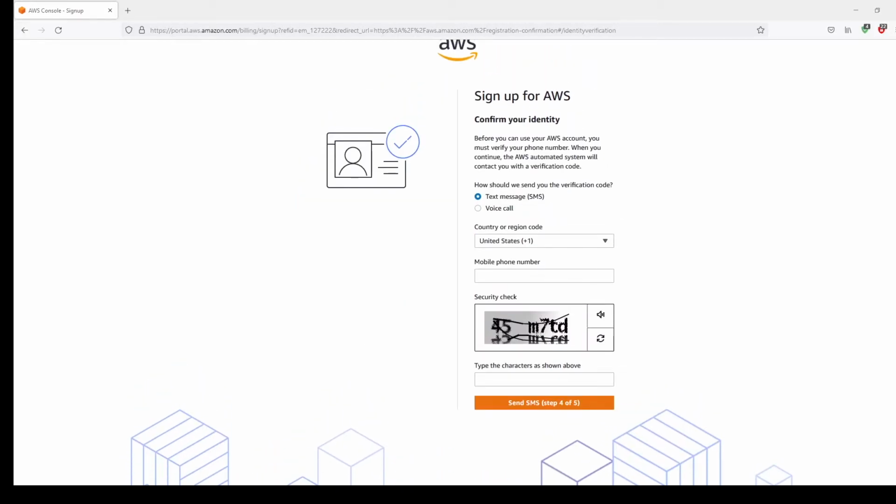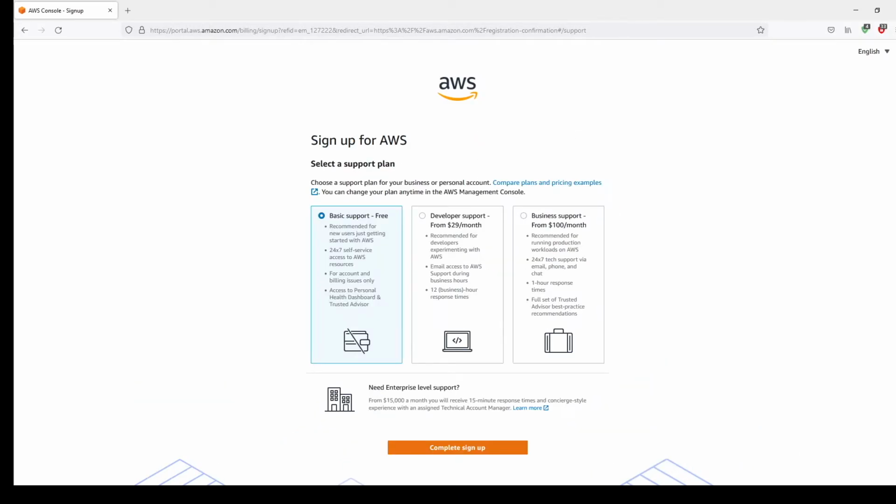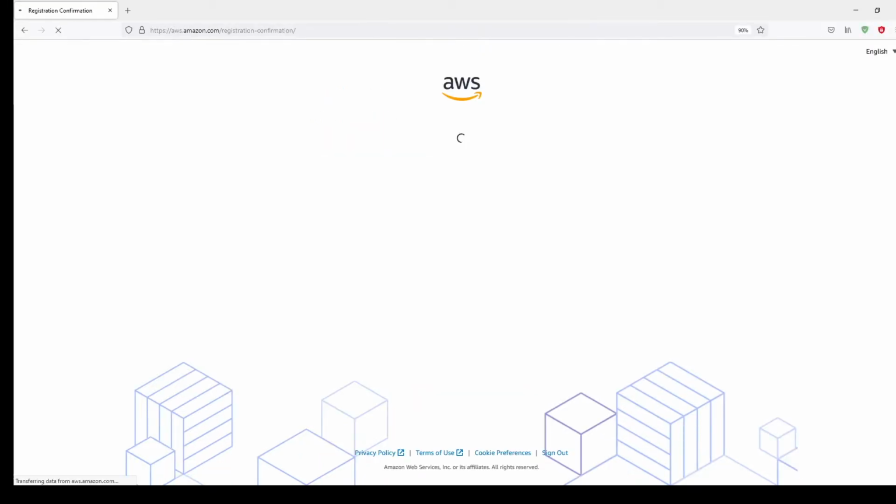On the next step, it will ask you to send a verification code to your number. Enter your phone number and click on the security check. As you see, it asked me to verify the code that was sent to my cell phone, which I'm gonna enter here and press continue. It asks me to sign up for the support plan. I'm gonna choose the basic support, or the free one, and complete the sign up.